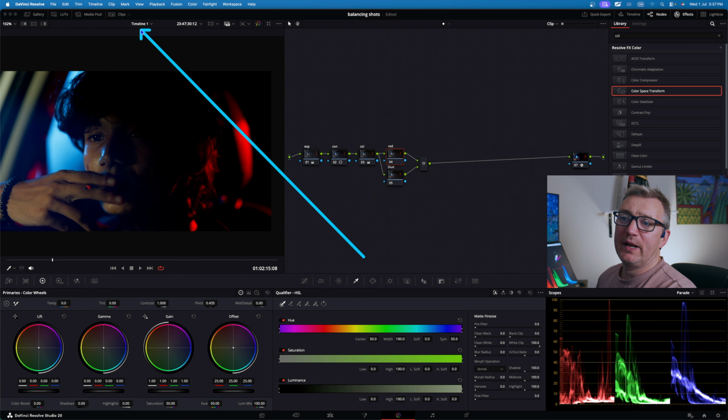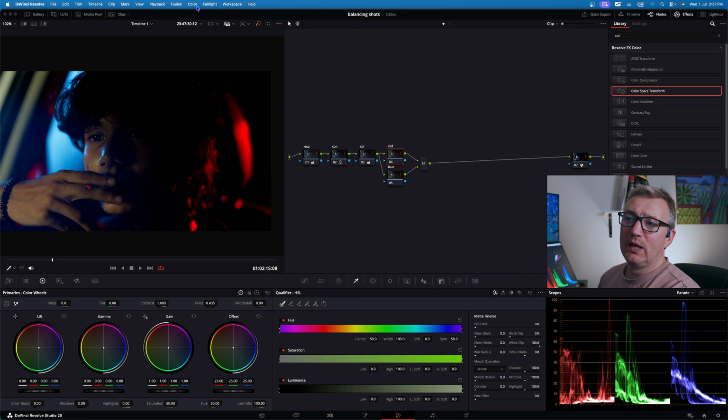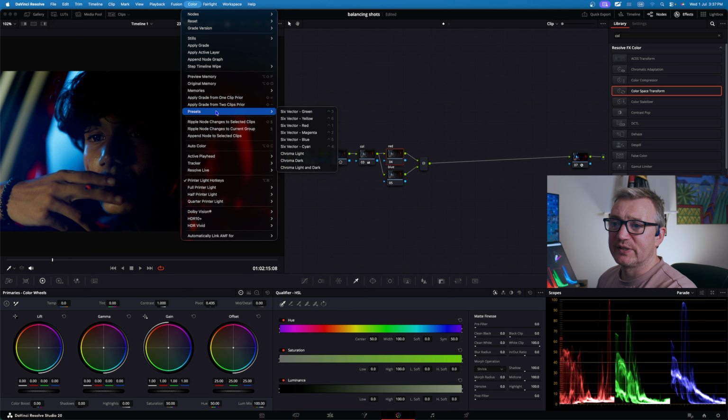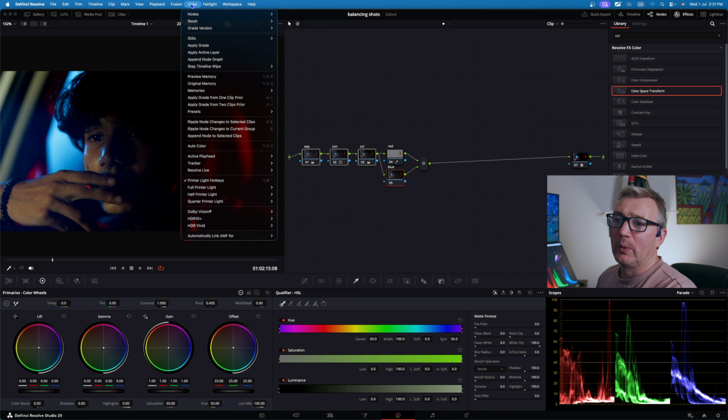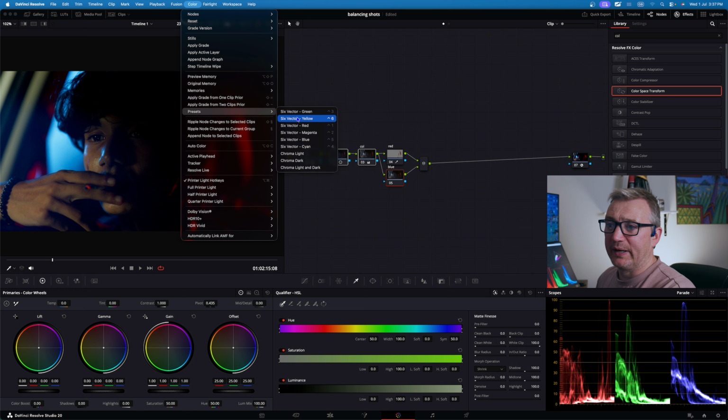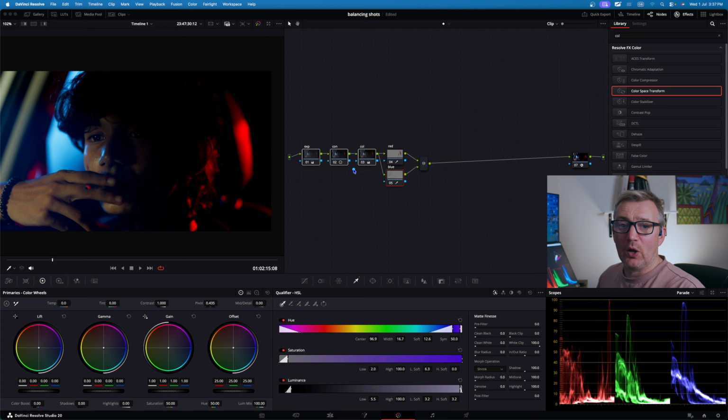We're going to head up over towards our color. We're going to come down, hit presets, and go to 6 vector red. And now we're going to do the same thing with the blue. So we're going to click on the blue, head up to the color, right click, hit presets, and come down to 6 vector blue. Now what this will do is highlight all of the blue pixels and all the red pixels in the image.